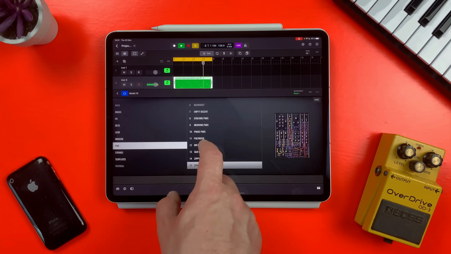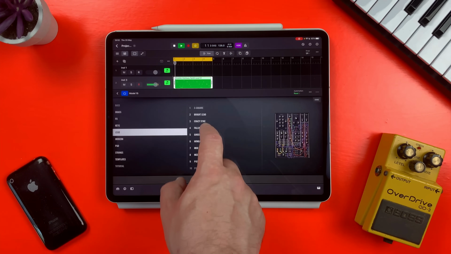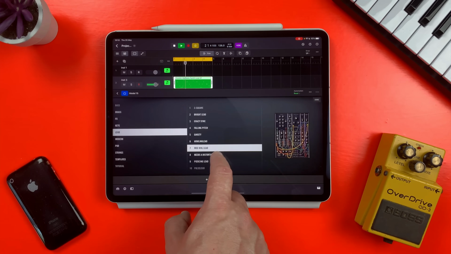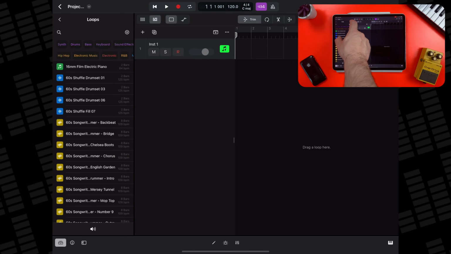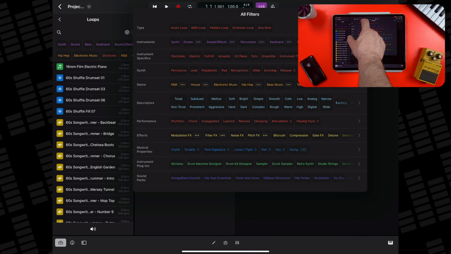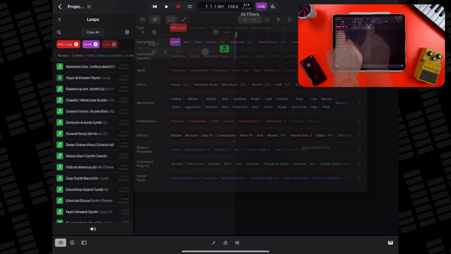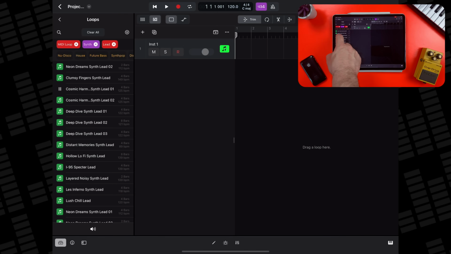Finally, here's how you can use Moog Model 15 to play back Logic Pro's MIDI loops, and how you can use audio effects to enhance and change its sound. You can use the browser to search through the hundreds of MIDI loops that Logic Pro comes with, and then drag and drop those loops into a Moog Model 15 track and have it play back the regions.